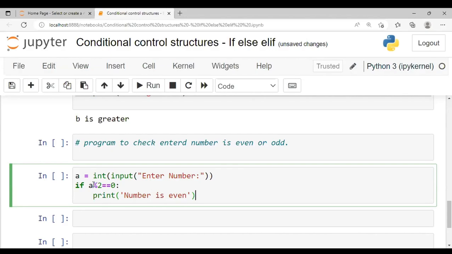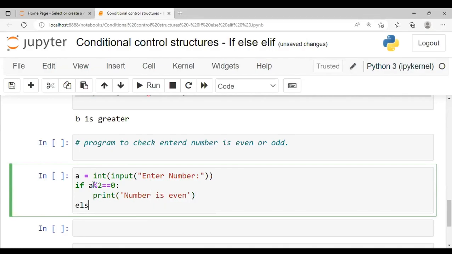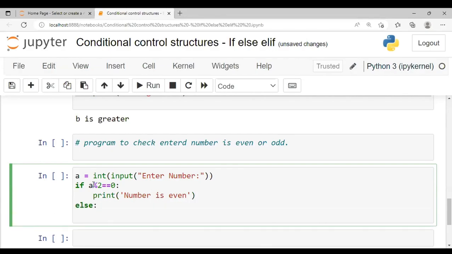Do you agree with this, everyone? Otherwise, what are we going to say? Print number is odd. Do you agree with this particular code, guys? You understood the modulo operator? We have seen that modulo, and we know how to use if else, right? So let us execute this and check.